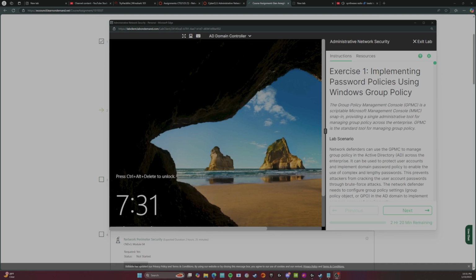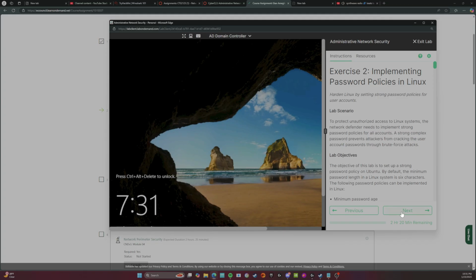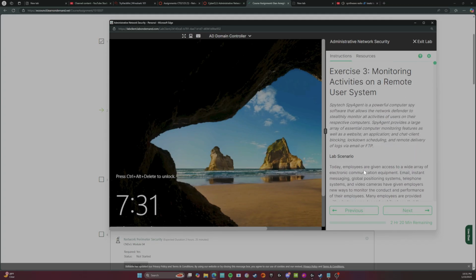Alright, so, hello. Today we're going to be doing part one of implementing password policies using Windows Group Policy. I've done this before. It's pretty simple. There's a bunch of different exercises for this lab that I'm going to be recording in the next days.